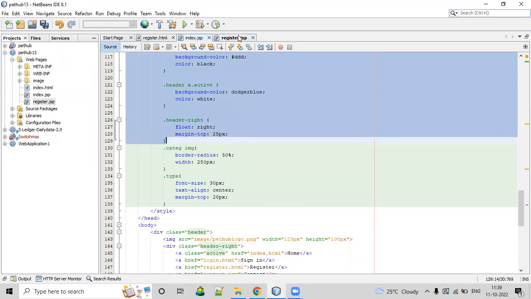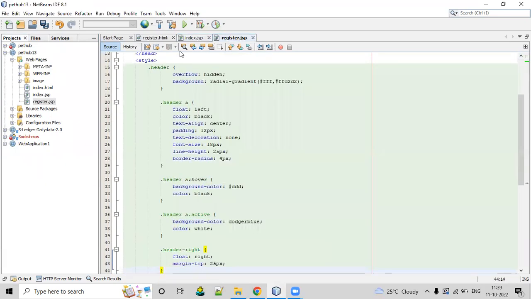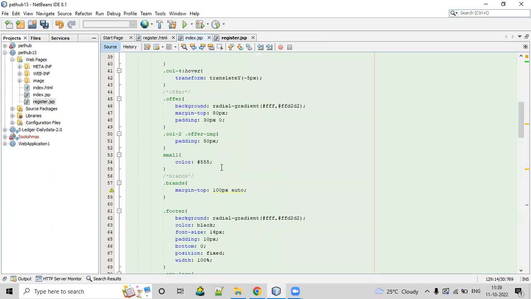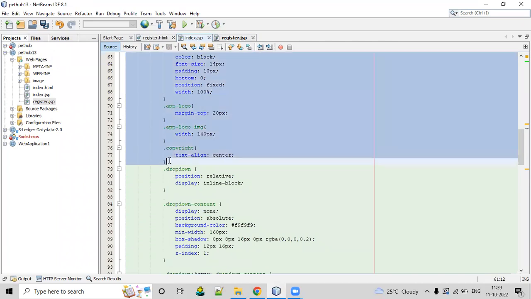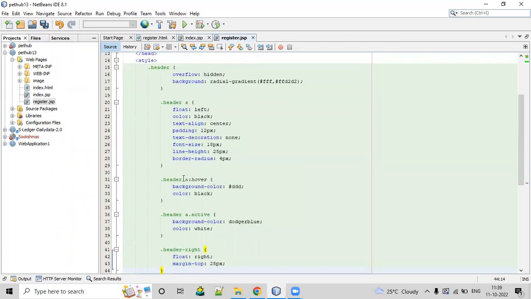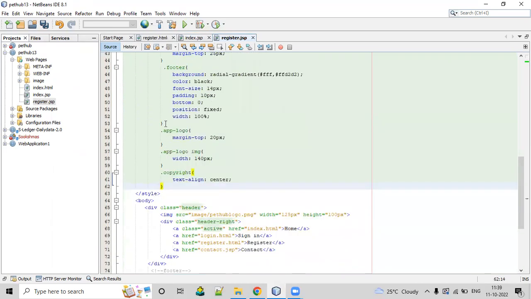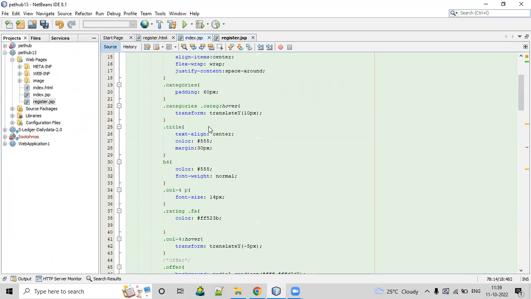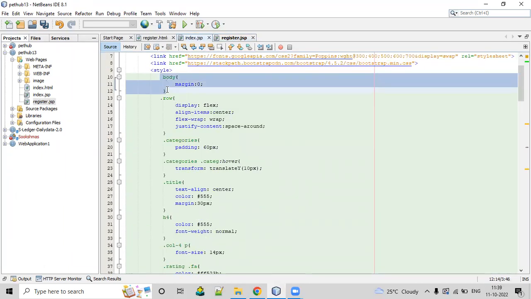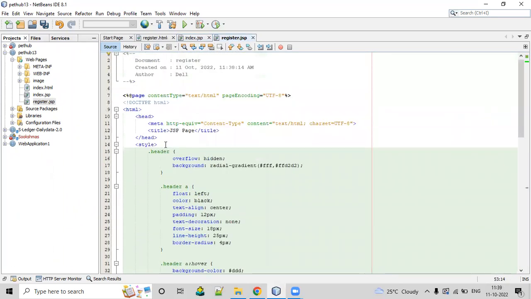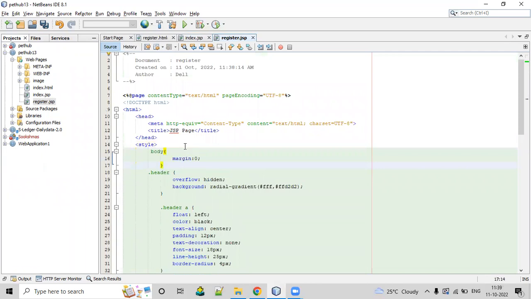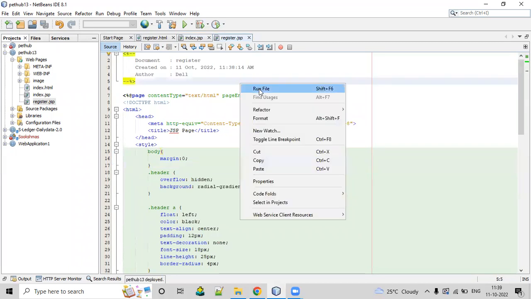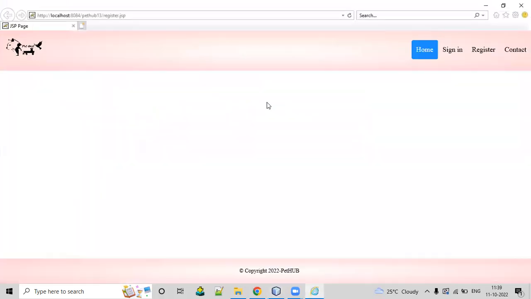So this is the style for the header. I have copied and pasted. Then the footer code I will copy. I'll remove the unnecessary styles. And for the body we have given margin 0, that also I will copy. Okay, this is the first step. First I'm adding the header and footer for the register JSP. So we will run this now and we will check.